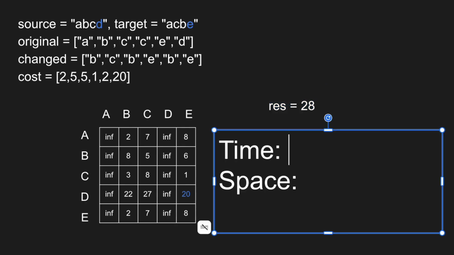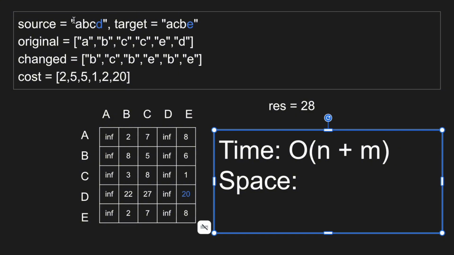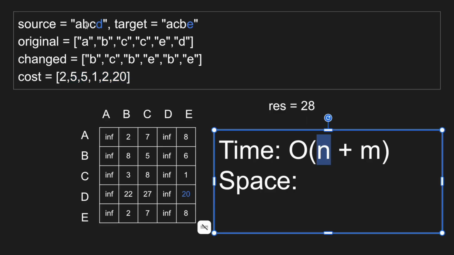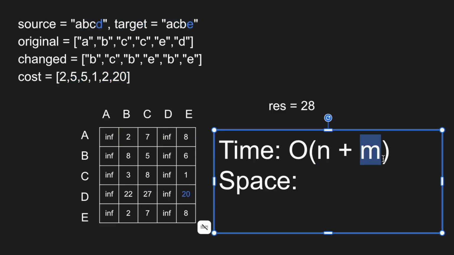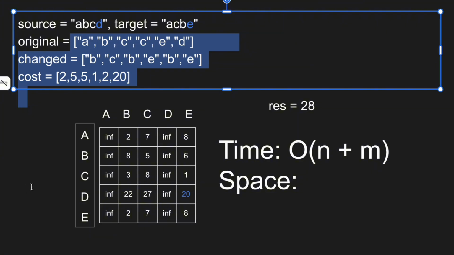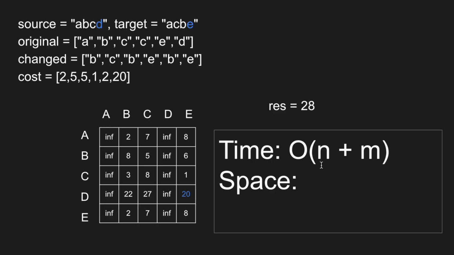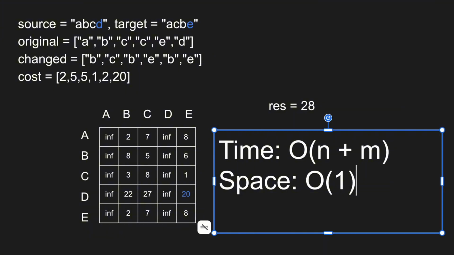And the time complexity would be O of n plus m, where n would be the length of source and target, and m would be the length of the original, changed and cost arrays, because it would take this much time to iterate through these two strings, and it would take this much time to iterate through these arrays. And you might be wondering, what about the triple nested for loop? Well, since the length is always 26, that is a constant, so that does not change the time complexity. And the space complexity would be O of 1, because this array that we make will always be 26 by 26, so it will always be constant.